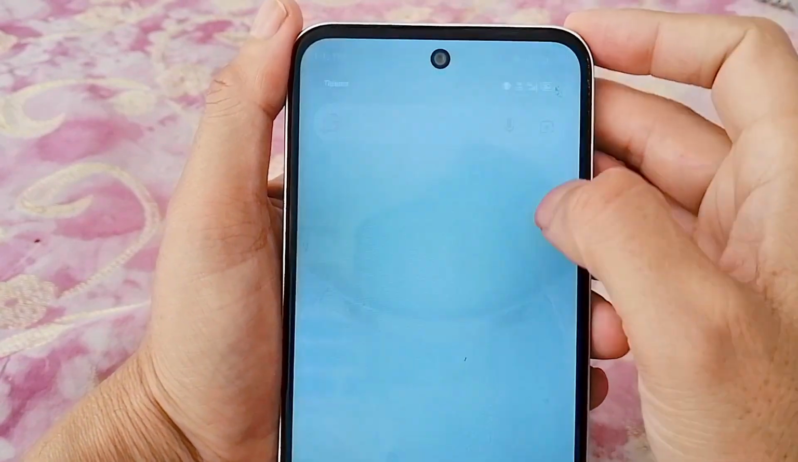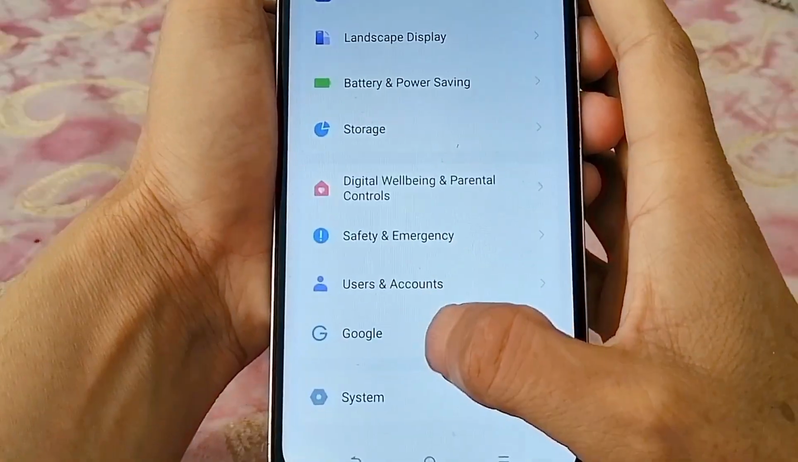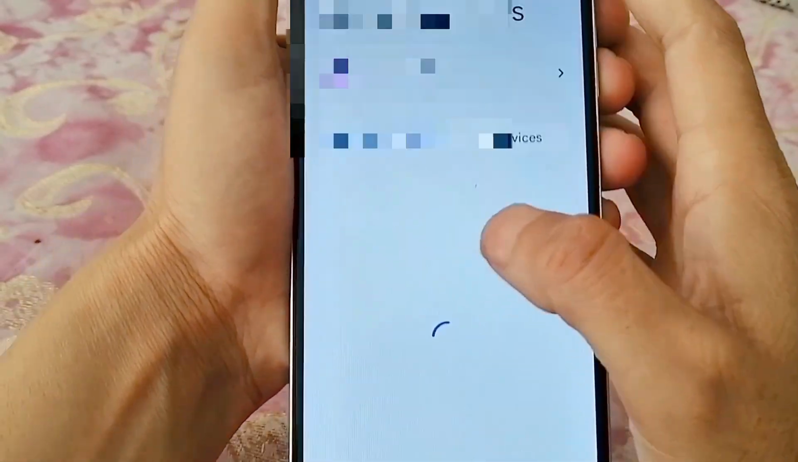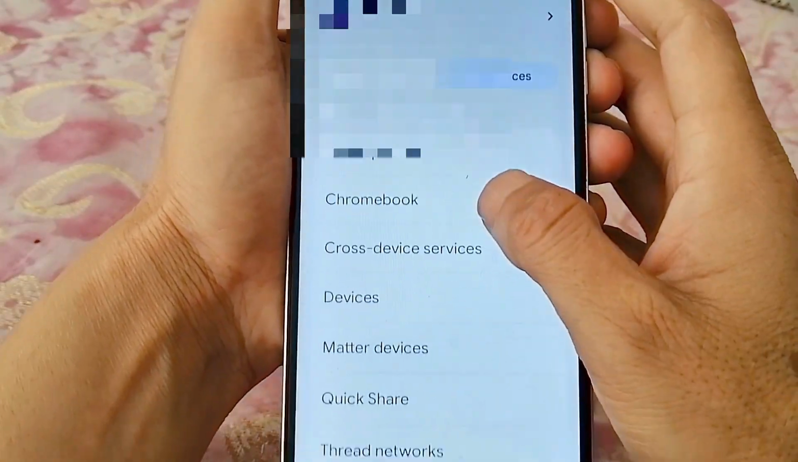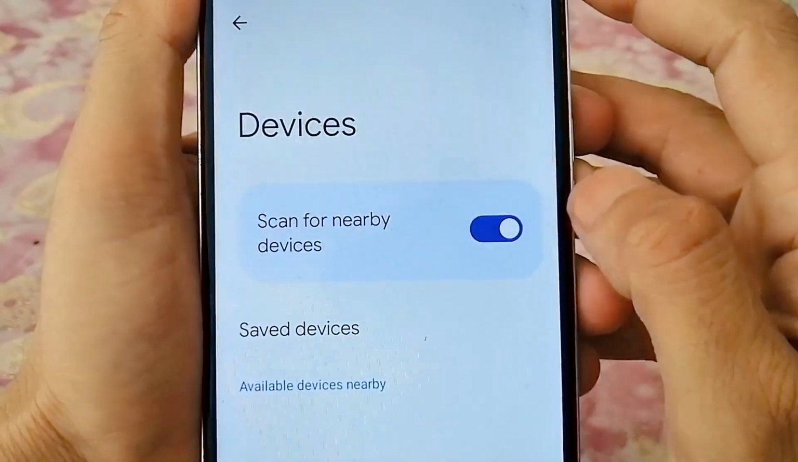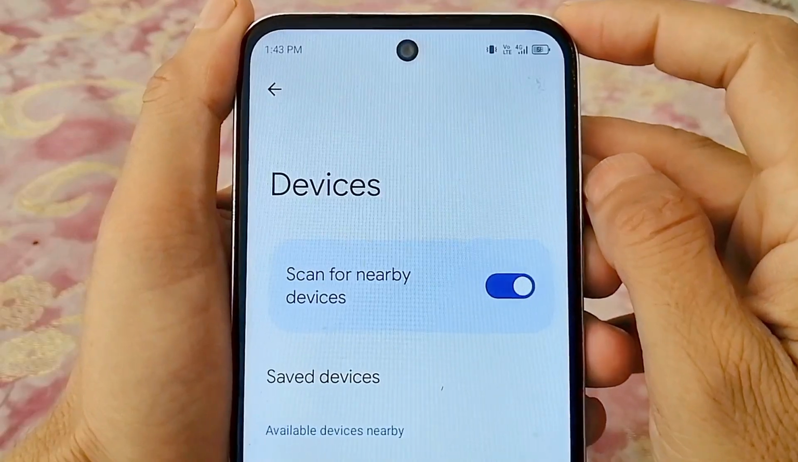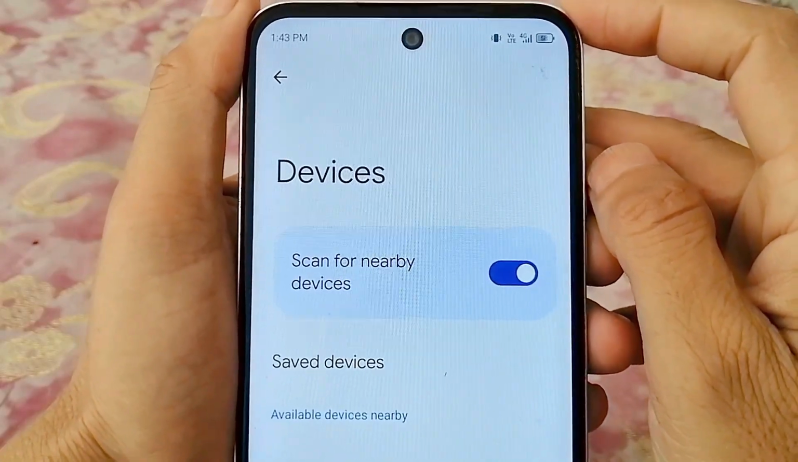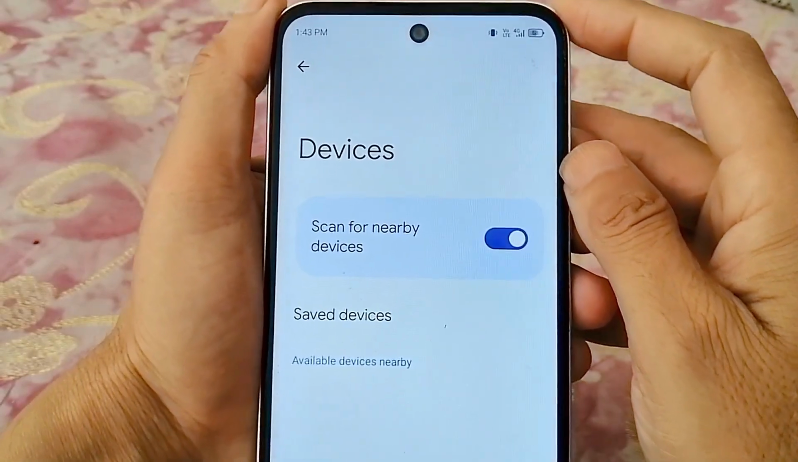Open Settings, scroll down and tap Google. Now open All Services. Go to Connected Devices and Sharing. Tap Devices. Look for an option with a name like Scan for nearby devices, Nearby device scanning, device connections, or connection level signals. The exact name depends on your Android version and your phone brand.